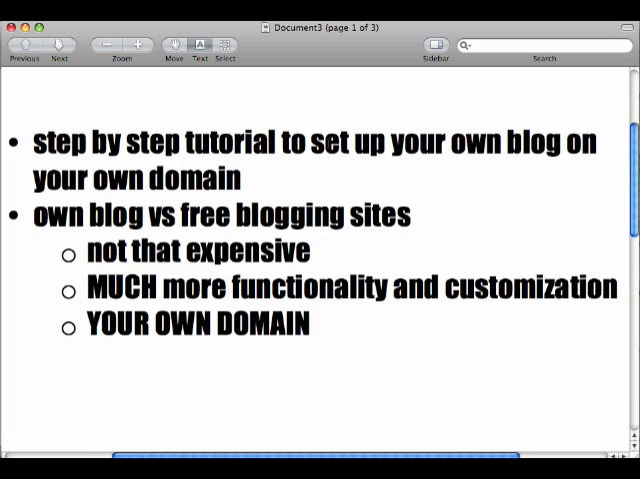And a little bit about your own blog on your own domain versus free blogging sites, for example. I would say, a couple years ago when hosting a site and hosting your domain was a little bit more expensive, maybe a free blogging site would have made sense. But hosting today costs $4 a month, maybe $8 a month. It's really not that expensive. And when you host your own domain and your own blog, and you install your own blogging software, you get a lot more functionality and customization than you would get on a free blogging site. And as you develop your blog, that functionality will really come in handy.